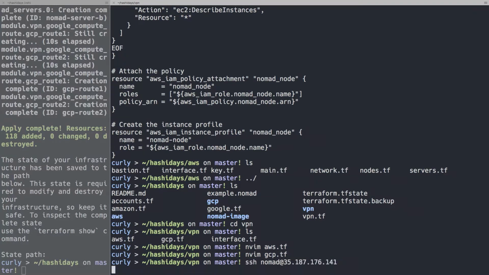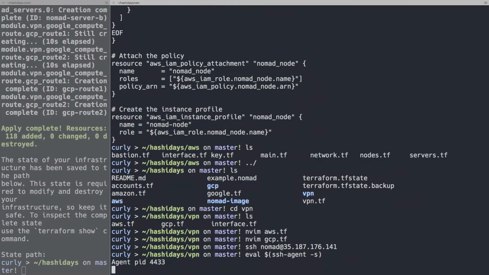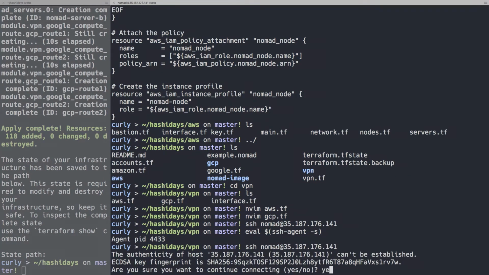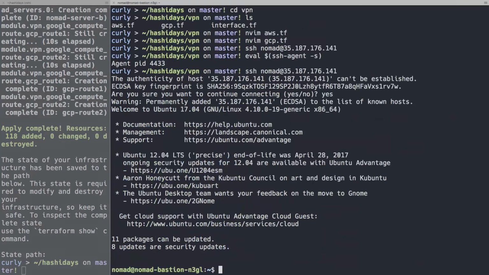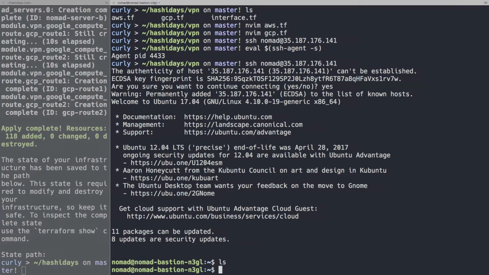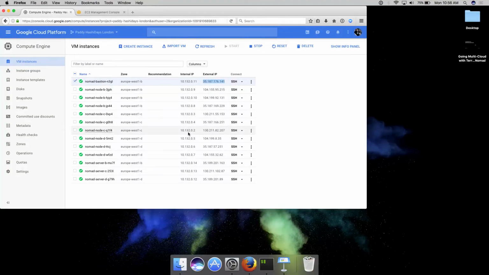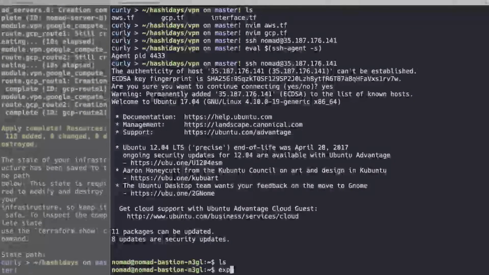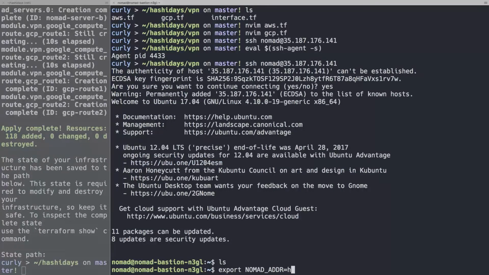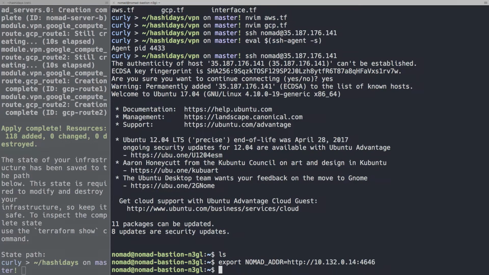Let's make sure my SSH agent works. Nothing more fun than typing in front of people. All right, so I'm connecting to my host, and you can tell I'm now inside of my VPC. I can look at my host here, there's nothing there. And let's grab the private IP of one of my servers here. There, and we're going to set my Nomad header. So this is basically just telling my local Nomad CLI where it can find a Nomad server to talk to.